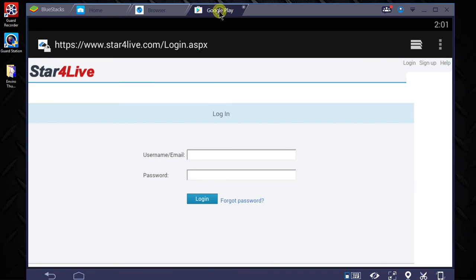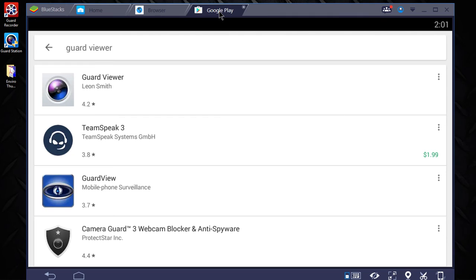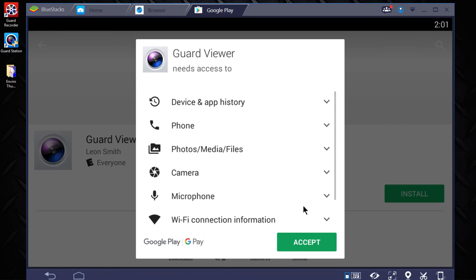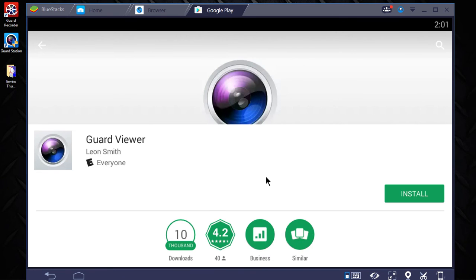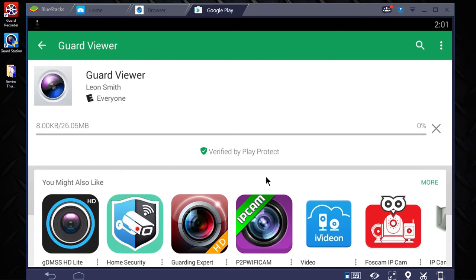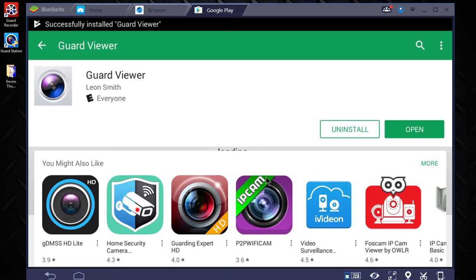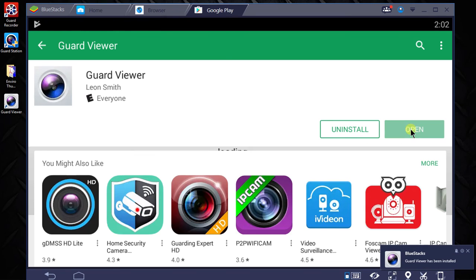And you're now going to go to your Play Store. Because I'm using an Android emulator, of course I go to the Google Play Store. If you're using an iPhone or an Apple product, you'll go to the iTunes. And you're going to do a search for Guard Viewer. And you should see that the publisher is Leon Smith, that's our developer. And you're going to get this app installed. Accept all the permissions. And once it is finished, go ahead and open the app up.